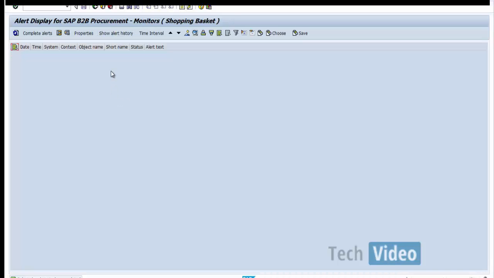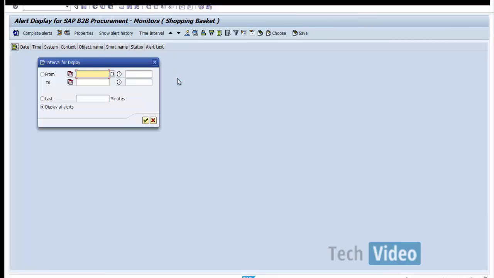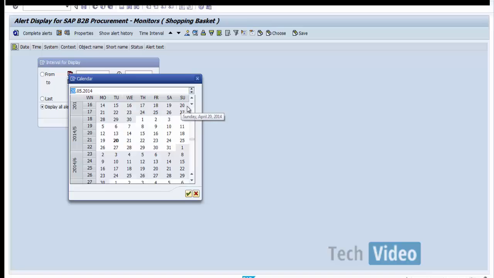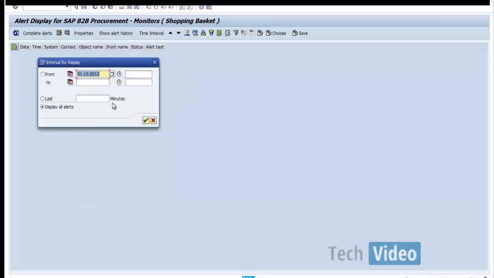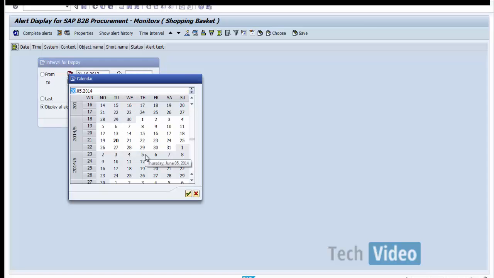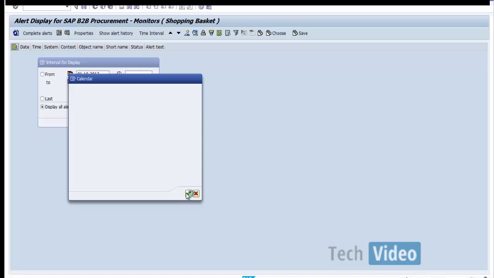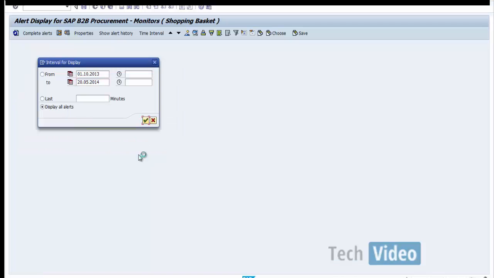Let me select a date from the past. Generally these are all archived, so you might not be able to see them at all after a specific period of time. Okay, I'm clicking on OK. So there are no alerts to be completed here. Whatever data you have as an error would be shown here in the system.